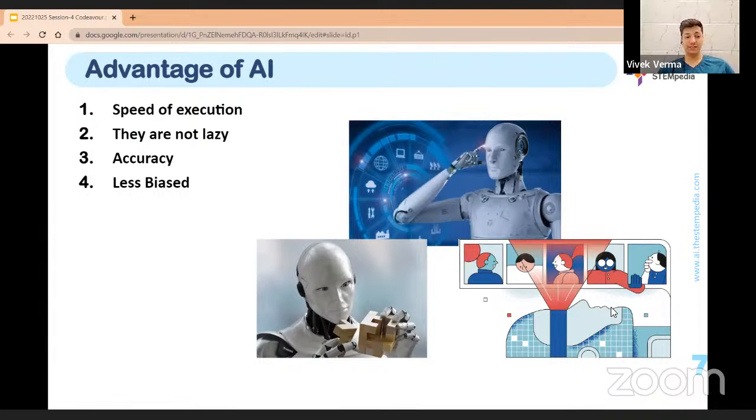Another advantage of artificial intelligence is that they are less biased. You can see computers are less biased. You can ask them to do any work, right? I can ask my mobile phone to call my friend. I can ask my mobile phone to hang up the call. I can ask my mobile phone to wake me up at 6 o'clock. I can ask my mobile phone to remind me that I have a meeting at 7:30. I can ask anything and they will do it because I have commanded them to do that.